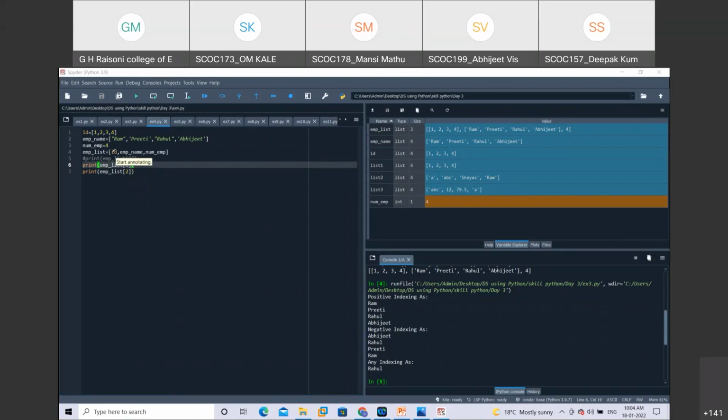Okay. So in the employee list, what elements are there? ID, comma, employee name, and number of employees. So it is going to display the first element. What is the first element? Preeti is the first element. Ram is 0. So what is Preeti's ID? 2. Then Preeti's employee name is Preeti.